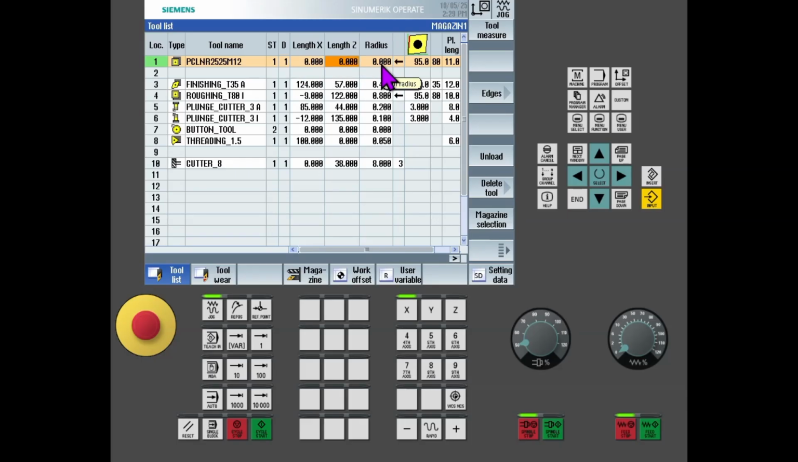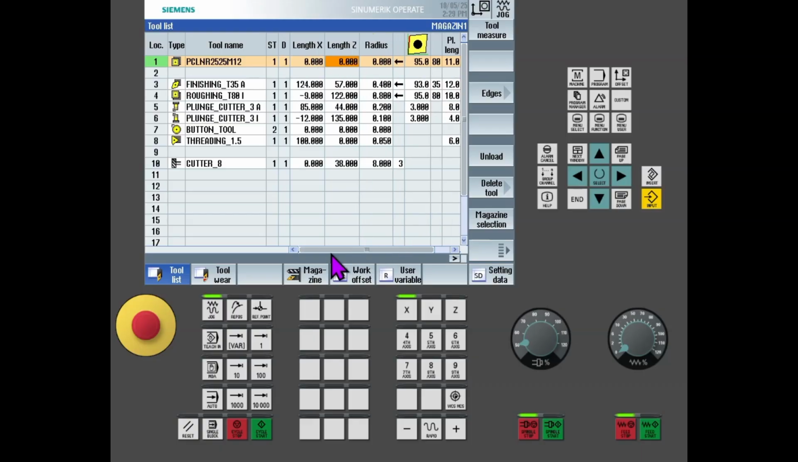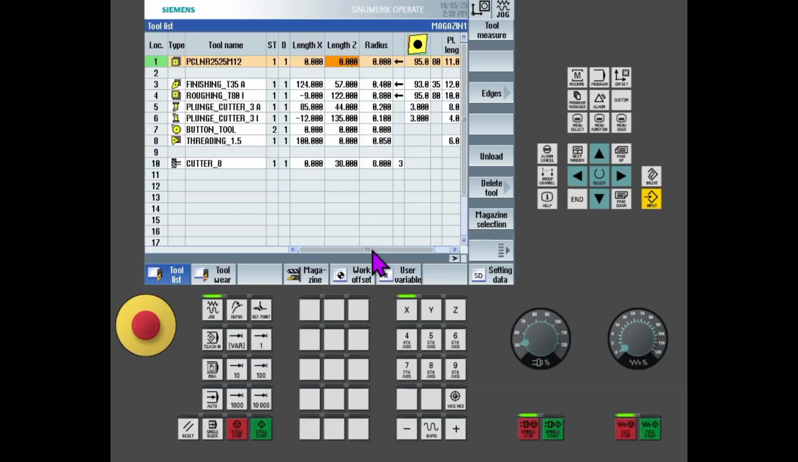There I will explain everything in detail, but here I am giving you just some idea, just as an example, because without creating your tool you cannot check your simulation in your machine, or run your program. So the parameters are really important. I'm showing you how to store the parameters here. The sister tool, the cutting edge, length X, length Z.